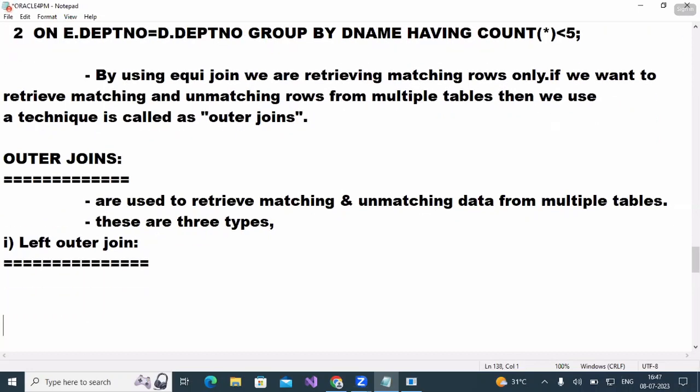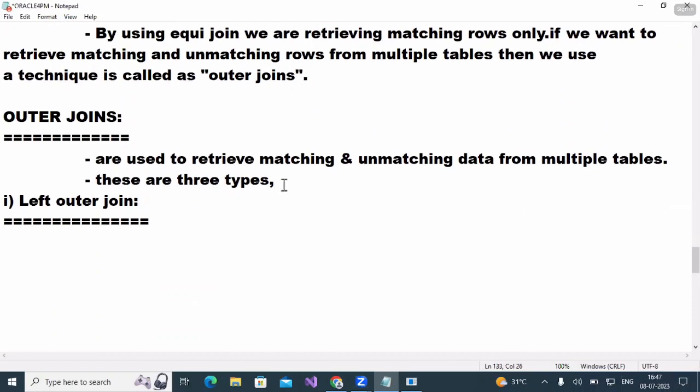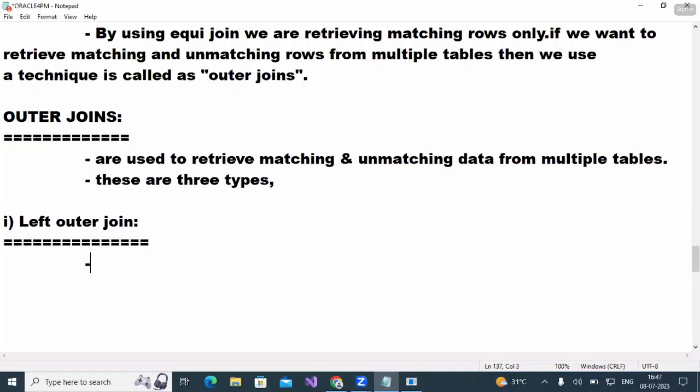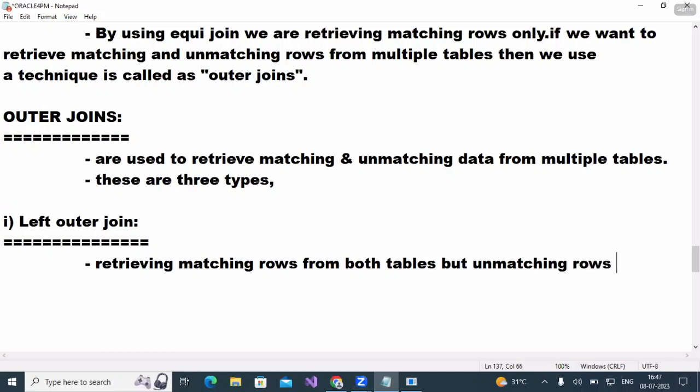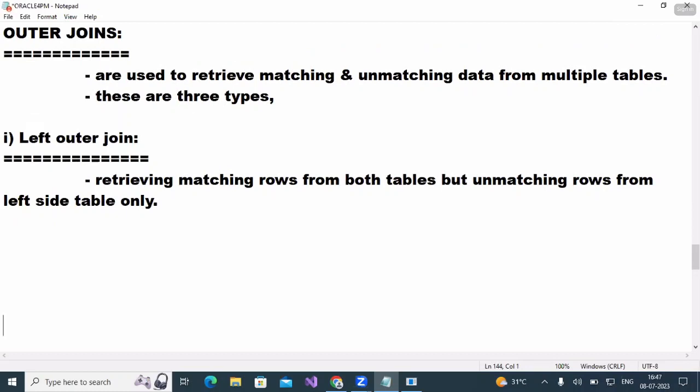So what is left outer join, sir? Left outer join, what does it do? Retrieving matching rows from both the tables, but unmatching rows from left side table only. Retrieving matching rows from both tables, but unmatching rows from left side table only.